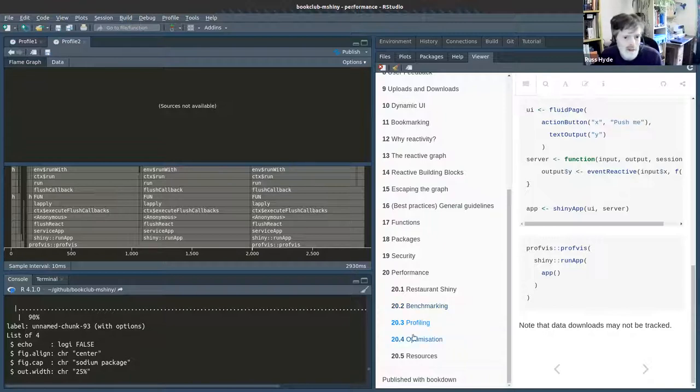There's two different ways of measuring. There's the shinyloadtest for measuring how your app behaves when multiple users are using it, and there's the profvis profiling tool for working out where the app spends its time while it's running.